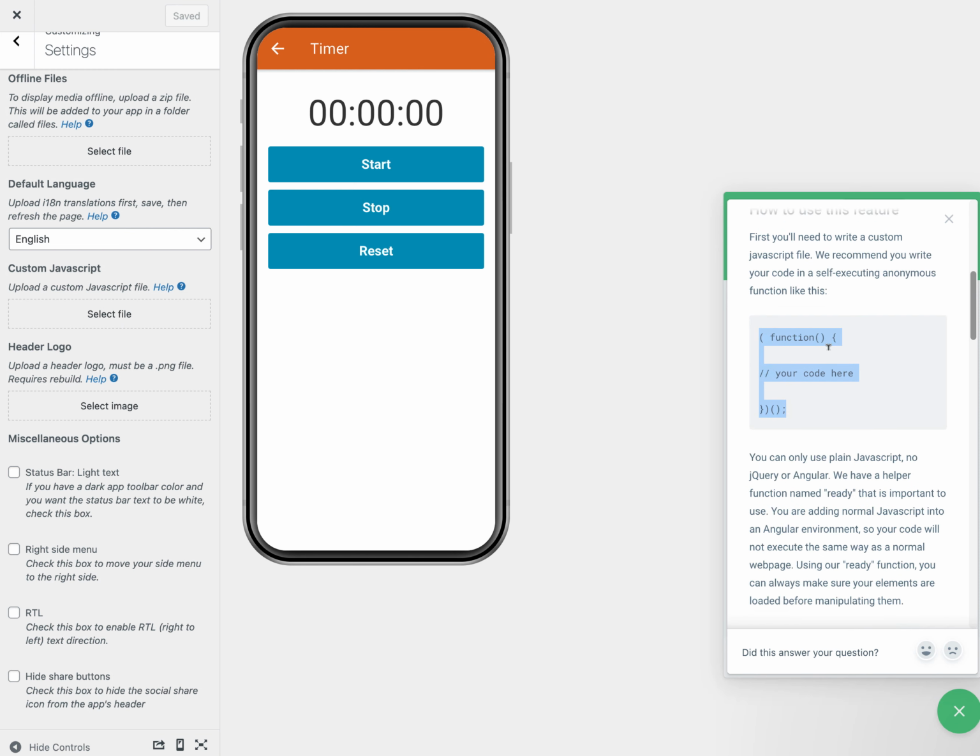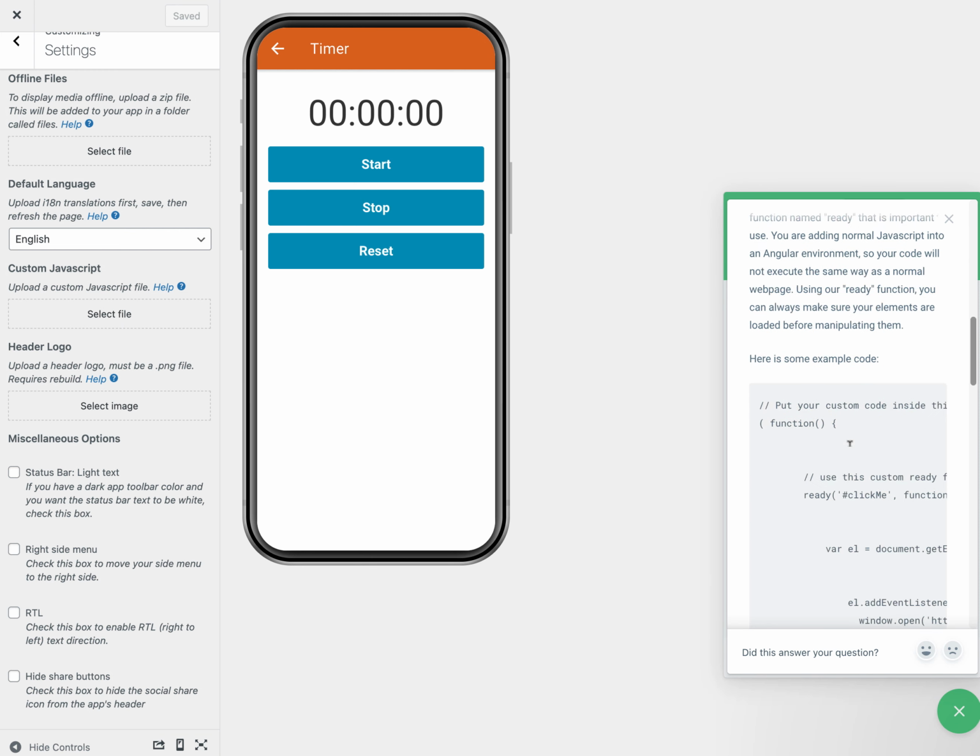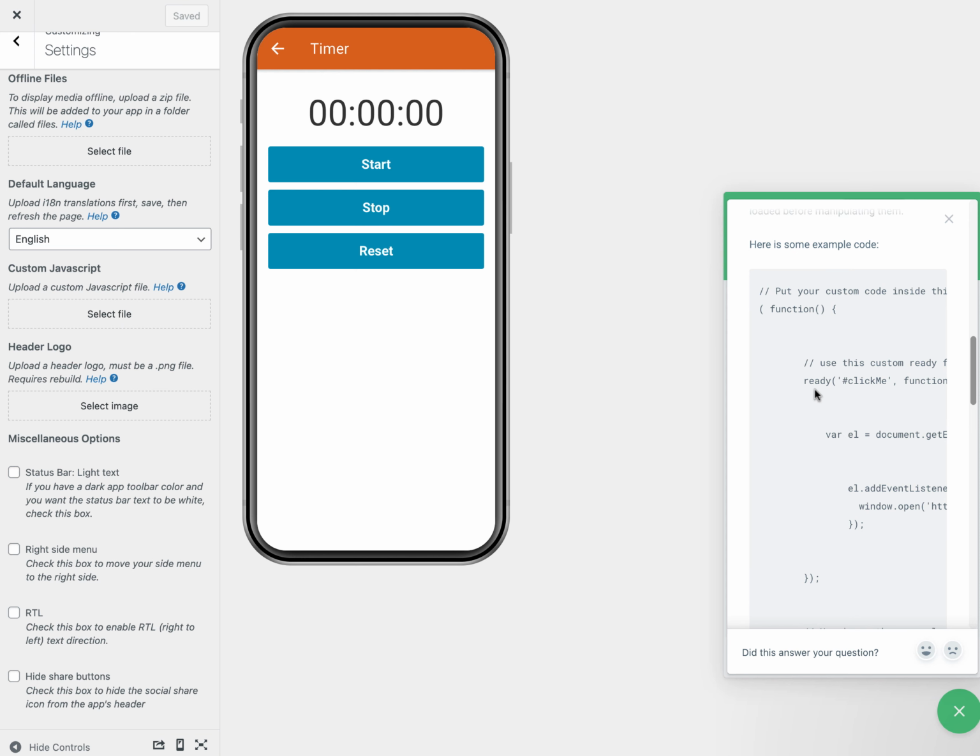If we go back to the documentation, you're going to see that we need to use this ready function as well. So I'm going to copy and paste that.